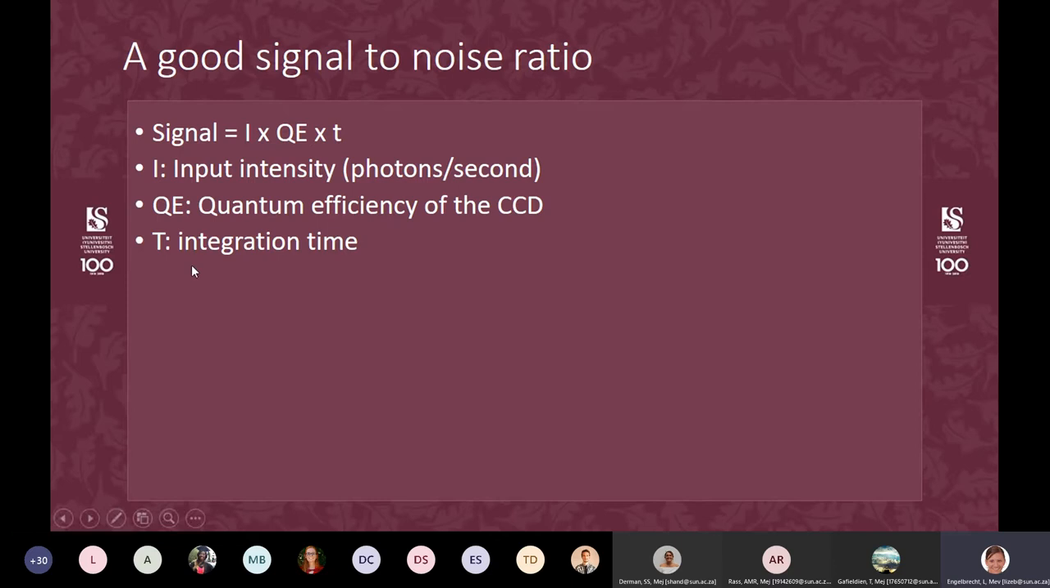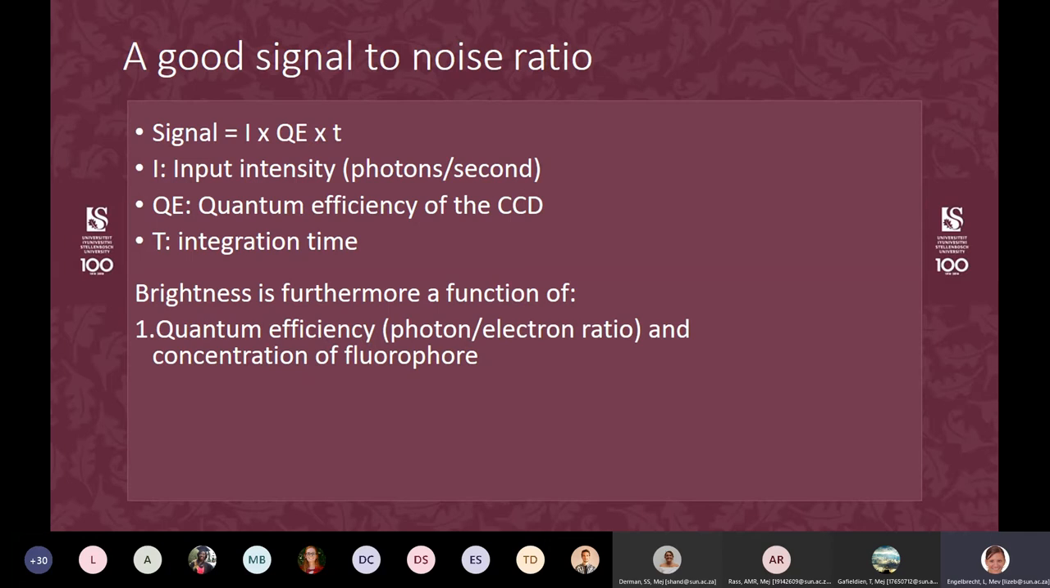The longer that you keep your camera aperture open, the more signal you would collect, and more photons collected would result in more signal. Furthermore, brightness is also influenced by the quantum efficiency of your fluorophore. Quantum efficiency of the fluorophore means how many photons of excitation light it can receive, and then how many electrons it releases, how much energy it releases upon that excitation.